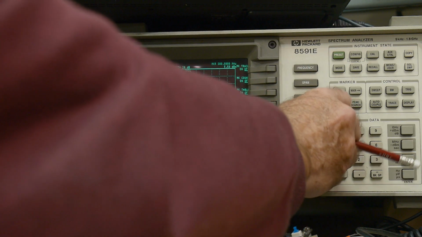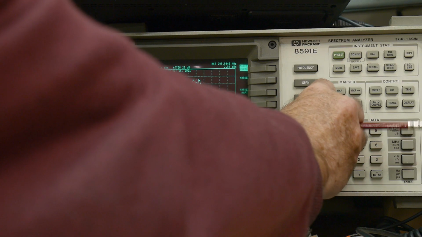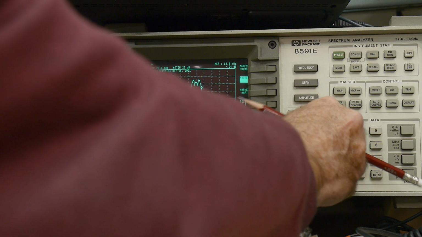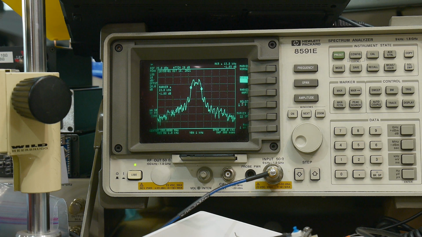And let's see, marker functions. Marker over here. And let's do a delta marker over here. And so we're about 14 kilohertz of bandwidth there, of, what's that called? You know what it's called. Deviation. There you go.